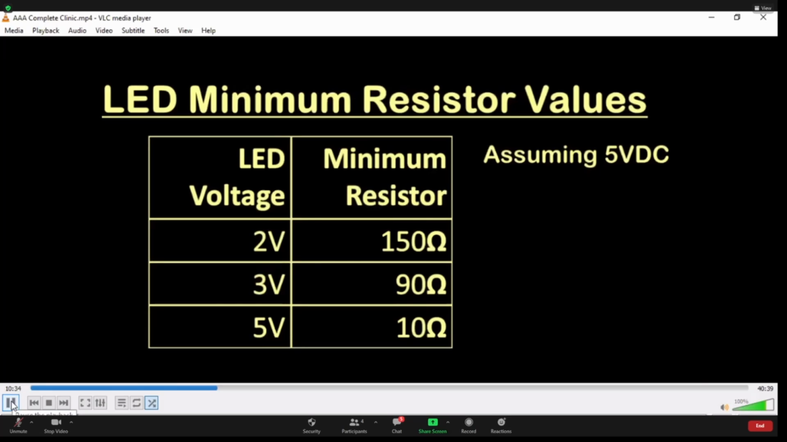I generally use 150 to 220 ohm resistors for 2 volt LEDs, 90 to 220 ohm resistors on 3 volt LEDs, and 10 to 220 ohm resistors on 5 volt LEDs. So when you buy your LEDs, buy some resistors as well. 150 to 220 ohms is a good compromise.